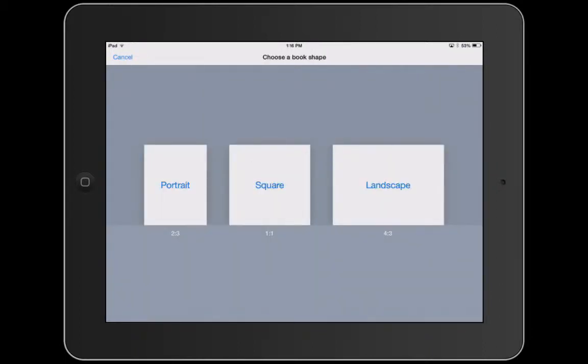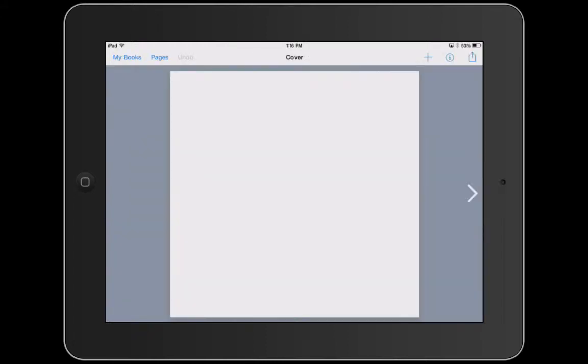What's going to happen is we have different options for the book shape, so you can pick the one that you like. Just for today, we're going to pick square. And what's going to happen is it's just going to give you a cover. So please note that the first page, that cover, you do need a cover. That's going to be the front cover of your book.